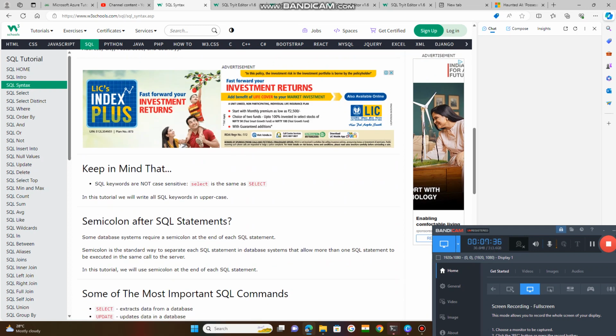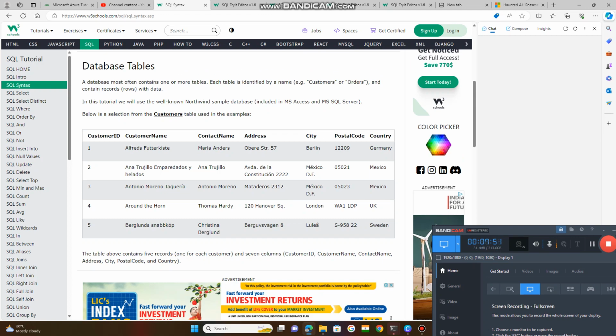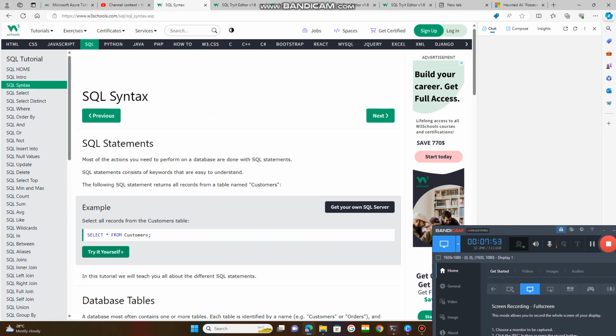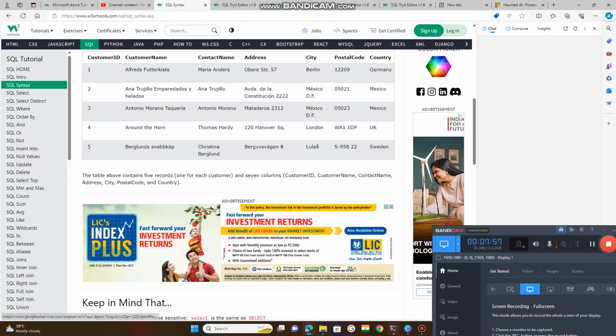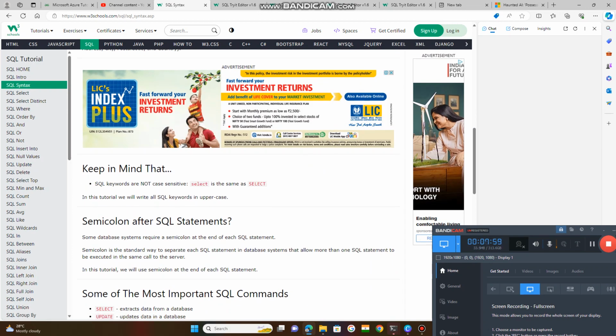SQL keywords are not case sensitive. That is very important. If you write select, capital letter or small letter, you can write either. In place of SELECT here, you can use small letters also. It is not case sensitive. So SQL keywords are not case sensitive.